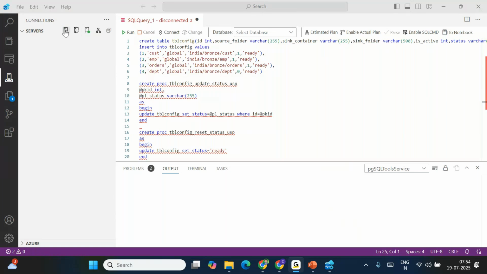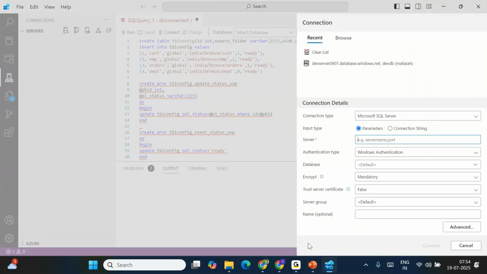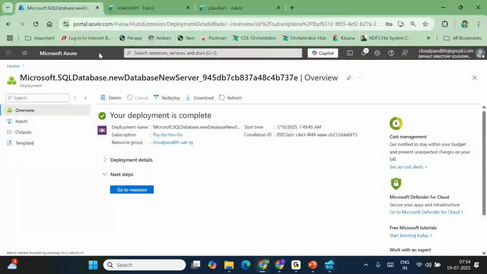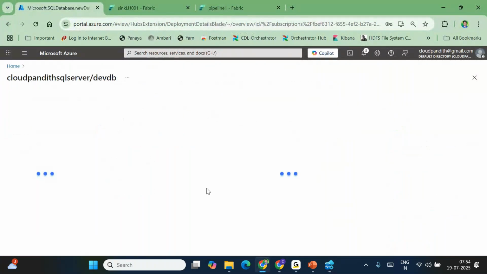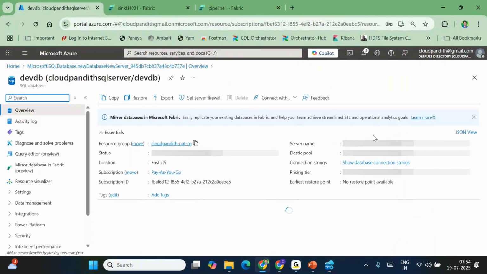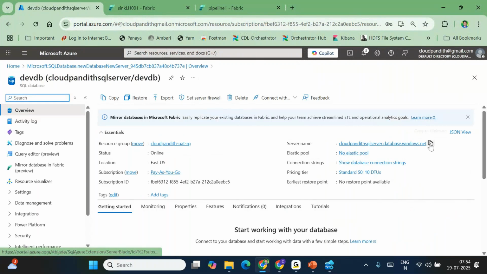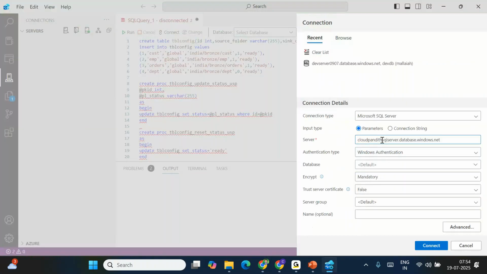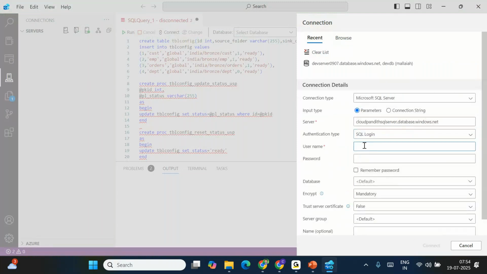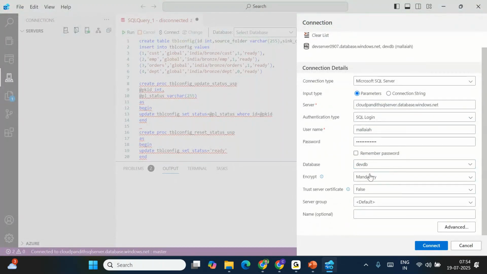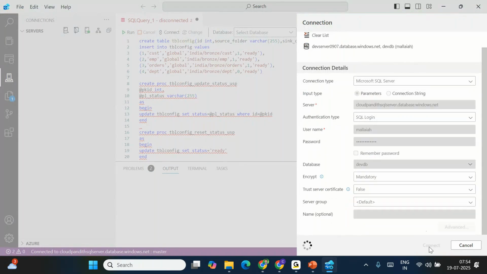Okay, so just click on this, now you'll get an option to put the server details and all. Let me keep them here. Go to database. This is my source. Copy this. Put the server name here. And this is a SQL login. Username is this. Password is this. And the database name is devdb. Encrypt. Connect.